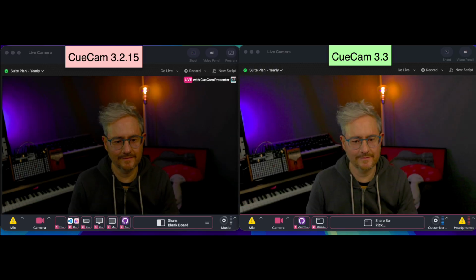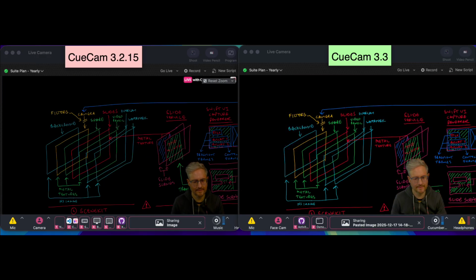You also see that the camera LUT is less extreme, and there's now a slider for the camera LUT. So on this one, you get the whole thing. On this one, the colors are more accurate, and you can control how much is applied.